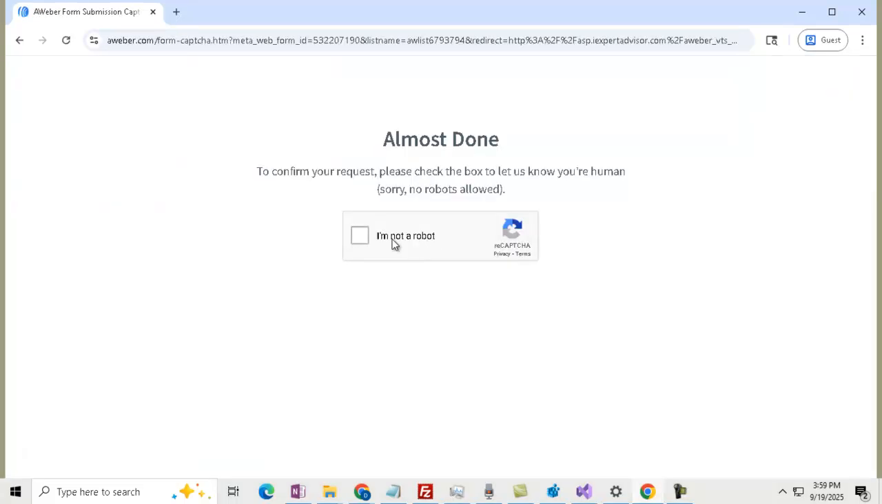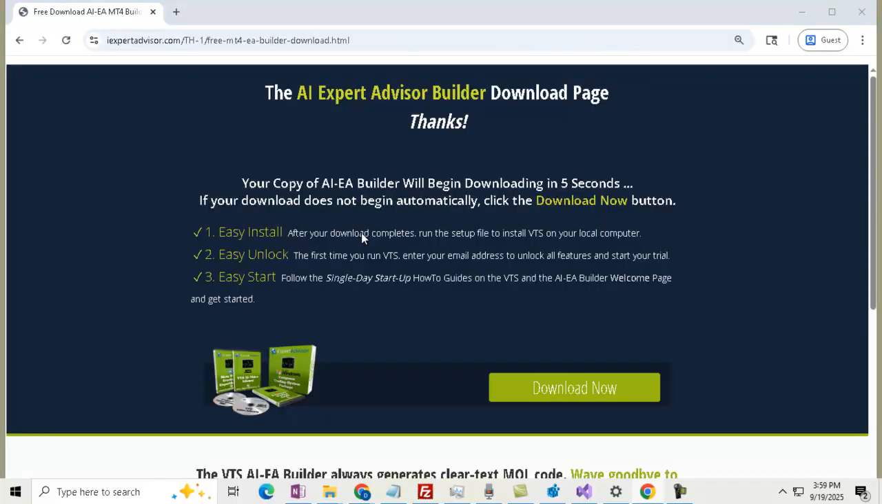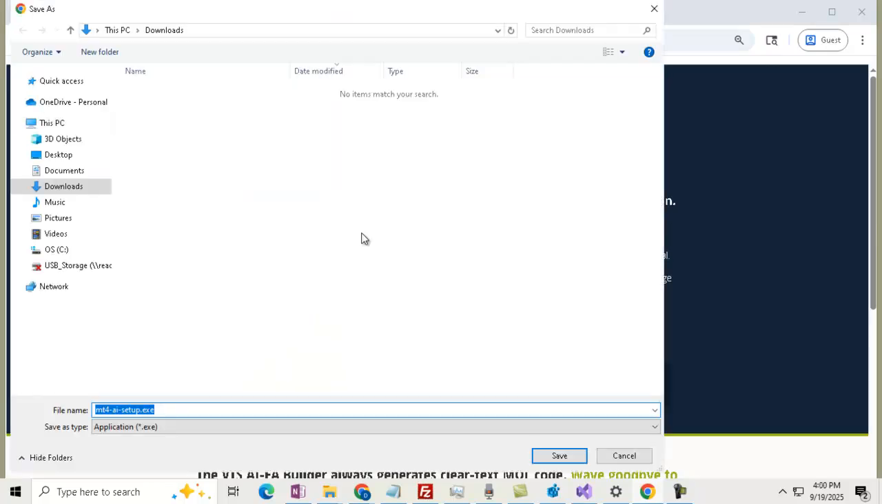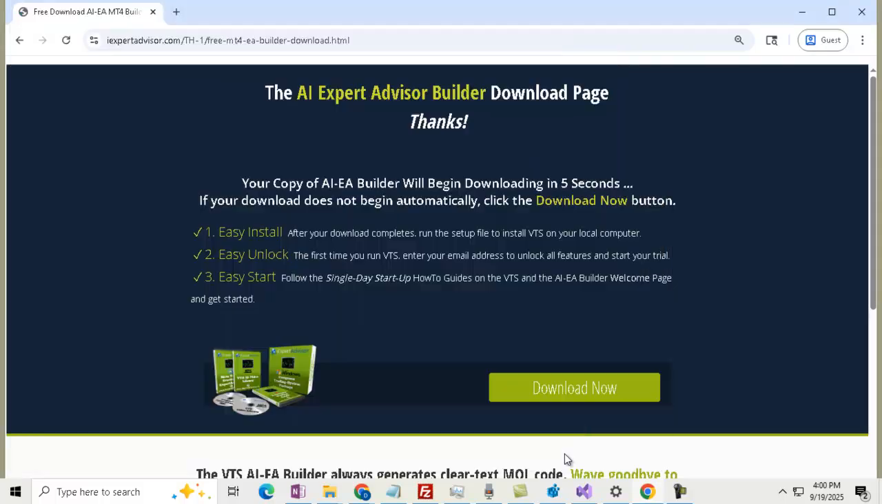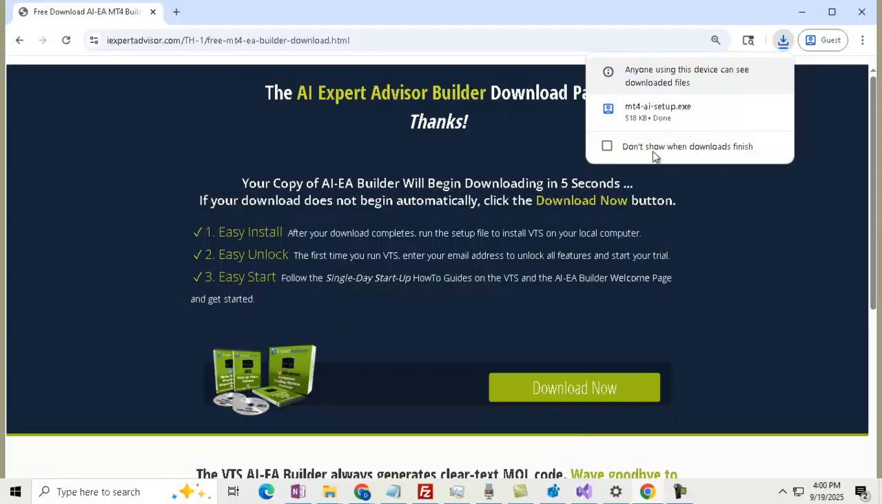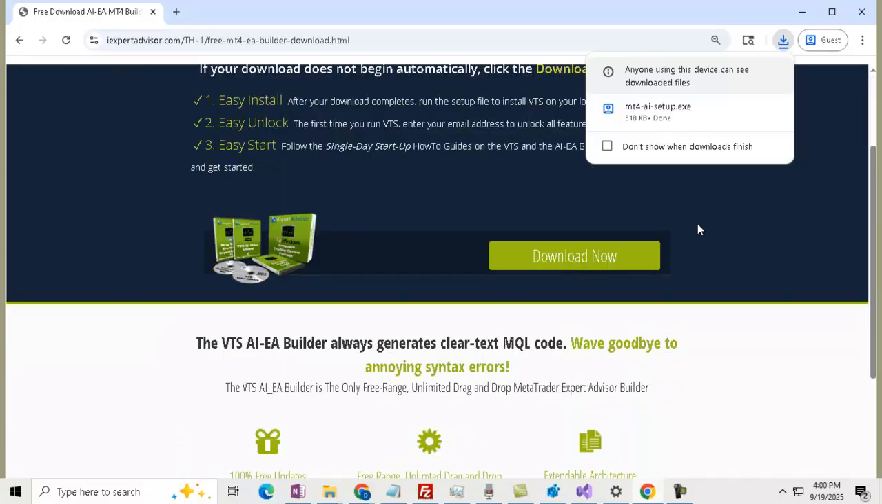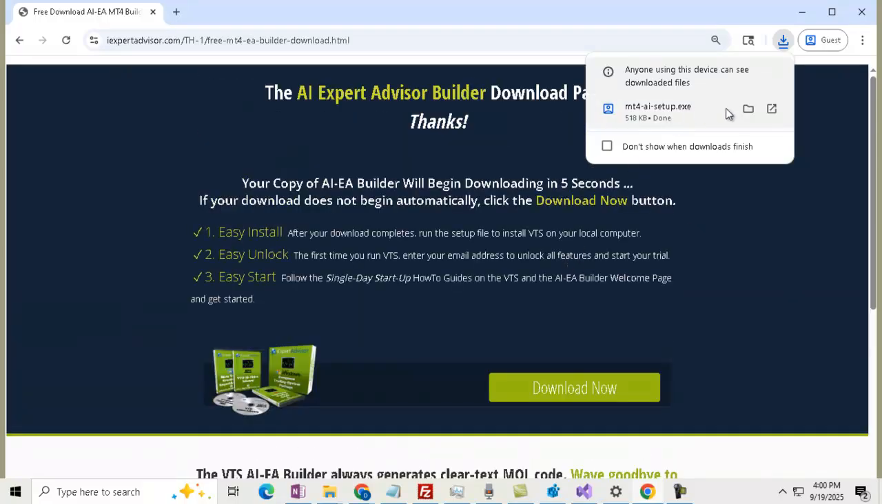In this case, I'm being challenged with the "Are you a robot?" question. I'll click I'm not a robot and continue. You may or may not see that page. You'll be navigated to the download page where the download should start automatically. Then a Save As window will appear. Click Save. If for some reason the download does not begin automatically, just go to the bottom of the page and click the big download button.